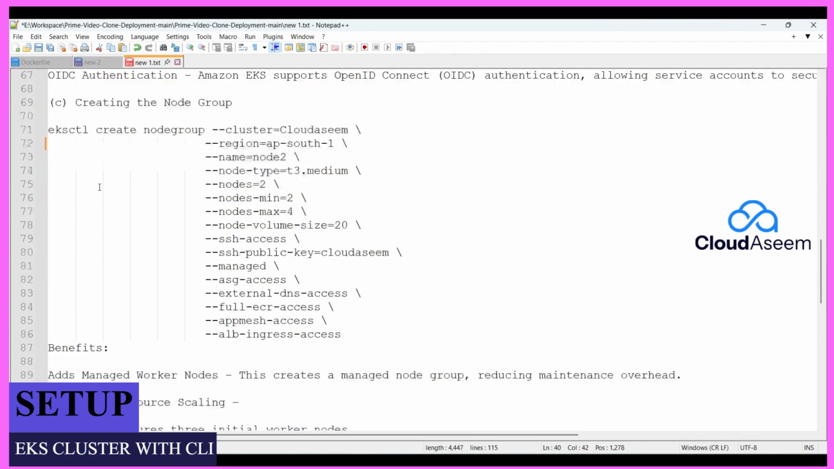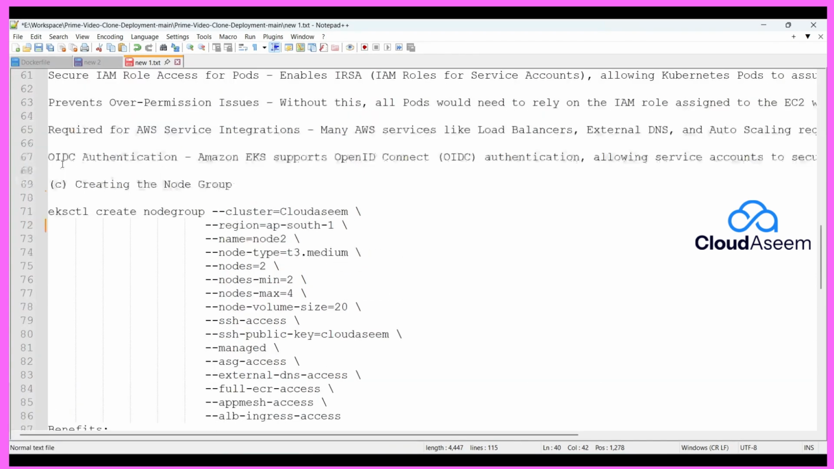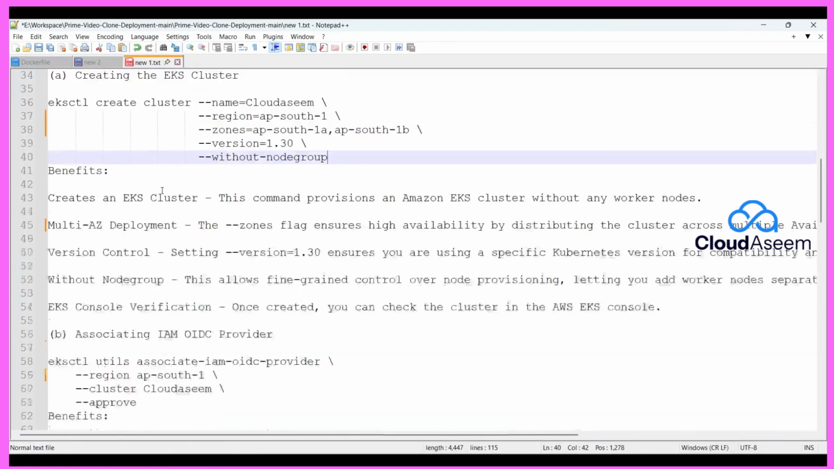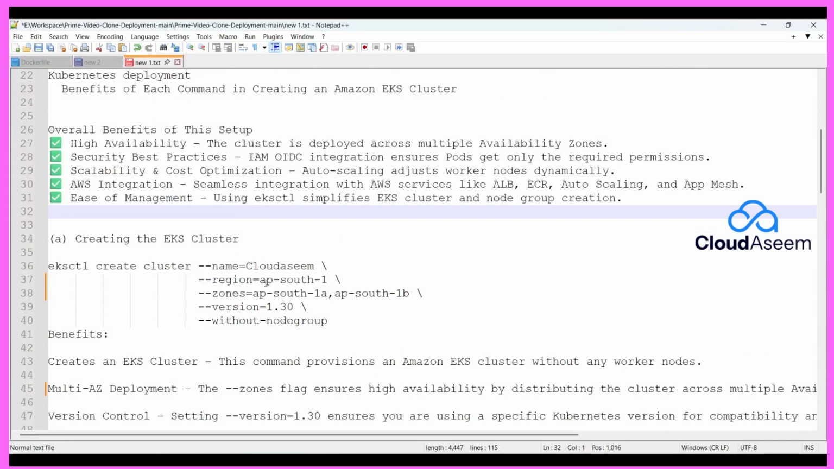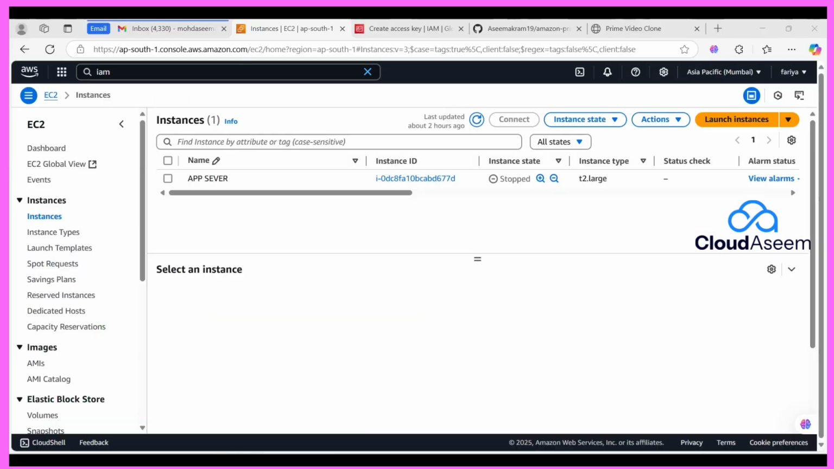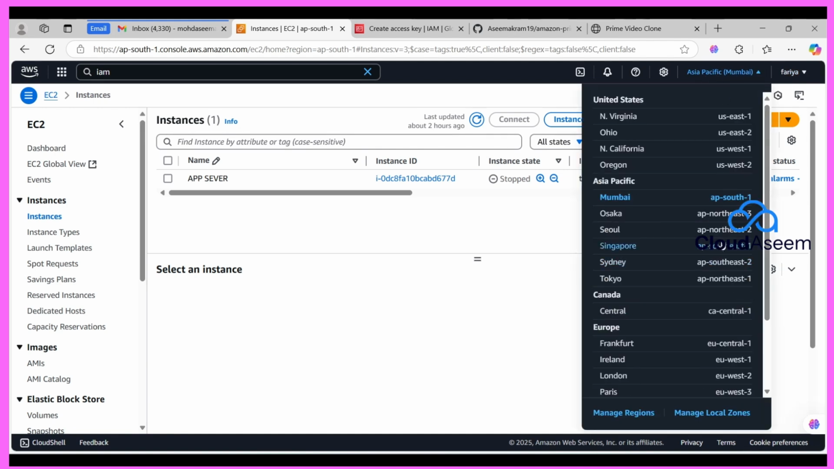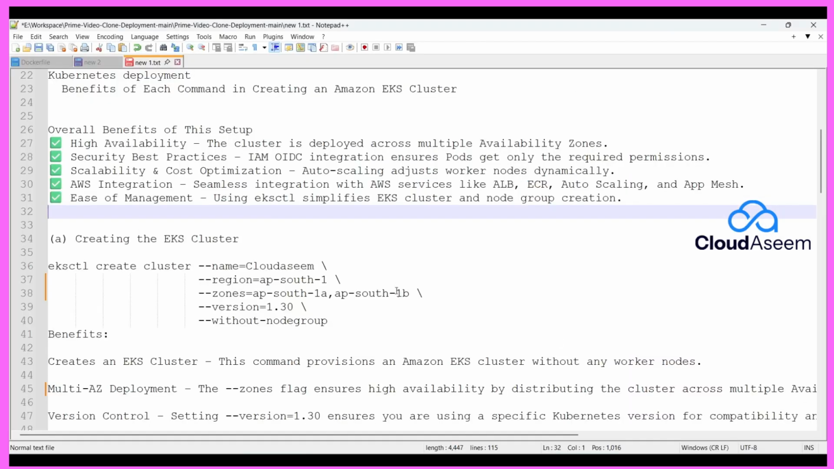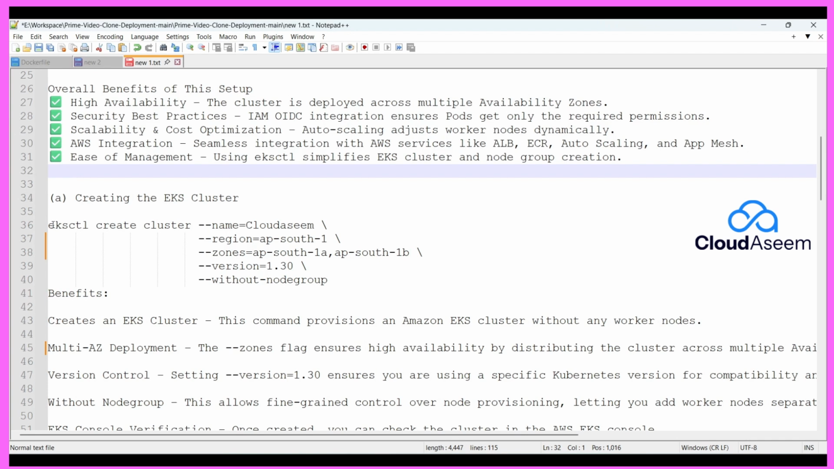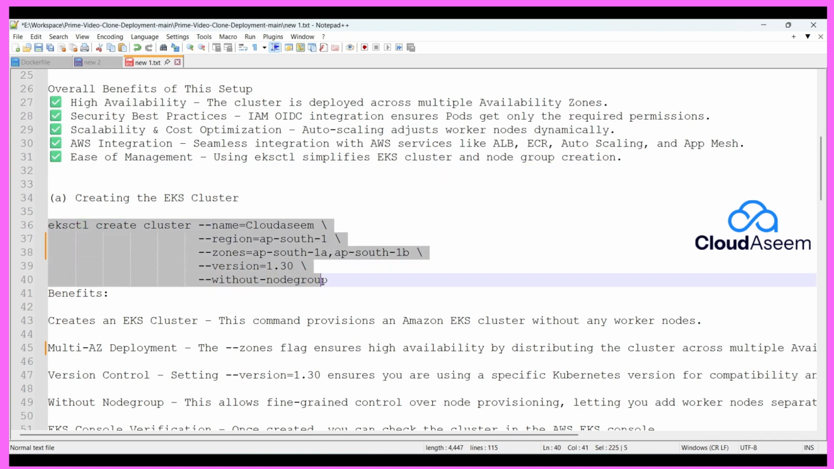Now, if you check the document over here, as I mentioned, using eksctl we are going to create the EKS cluster, right? And the zone we are checking out is ap-south-1. The reason is that I have defined that we are going to work in the Asia Pacific Mumbai region, and the code for this is ap-south-1. The same zone we are going to take in order to deploy our EKS cluster. Simply, if you check over here, there is a command that I'm going to copy and execute in my EC2 instance.